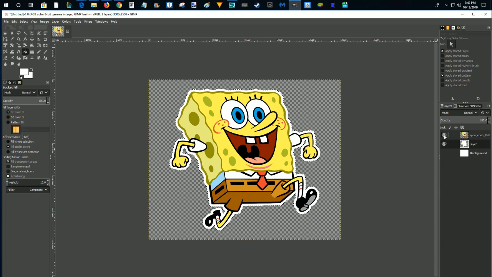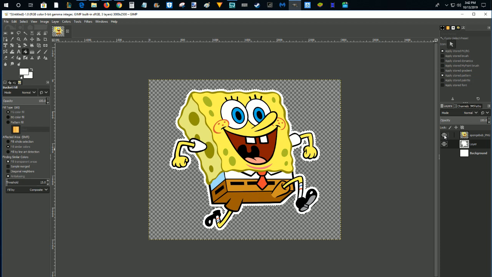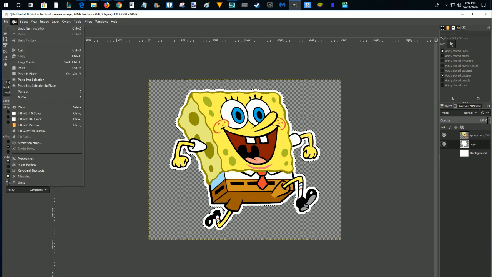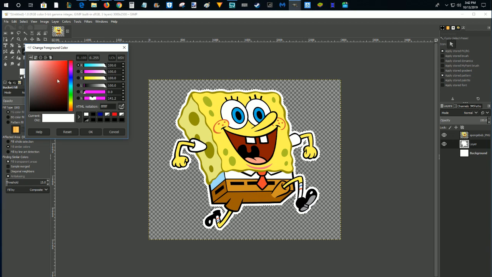And just to show you what this actually looks like when we take SpongeBob out of here, it's really just creating a white background behind the whole image. But then when we put SpongeBob back in there, it creates this nice outline effect. The other way that you can fill in other than just the paint bucket is doing edit, and then you can fill with the foreground or background color. Doing that will have the same effect. And of course, you don't have to do white. You can click on the little color palette here and change it to whichever color that you want.